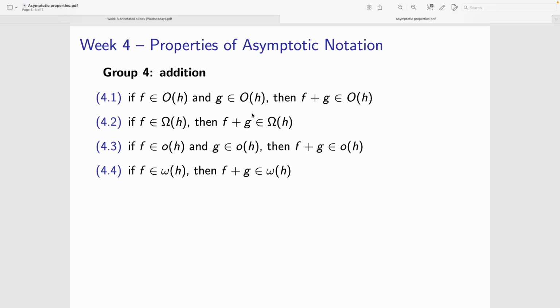We don't have any conditions on G, similar to what we had for fact 4.1, because fact 4.2 can be used for any function of G. Remember that big omega is sort of like greater than, so it makes sense that if f is greater than h, then f plus anything positive is also going to be greater than h. So yeah, that's any function.